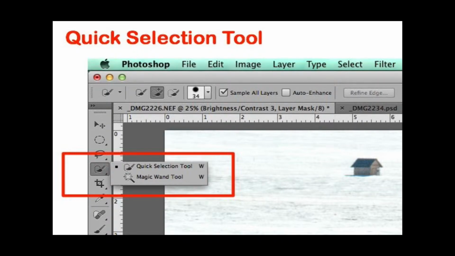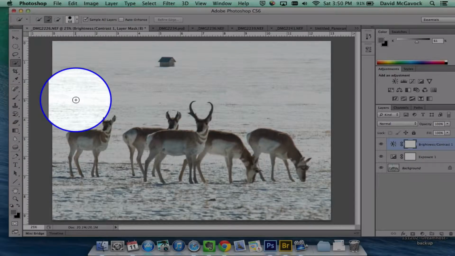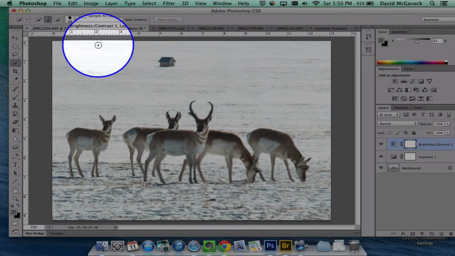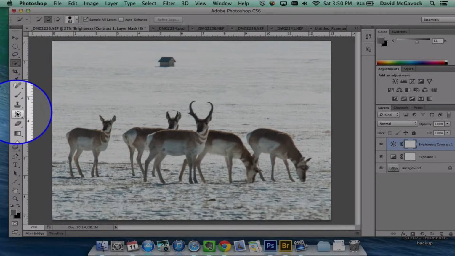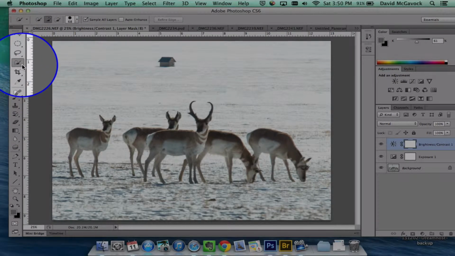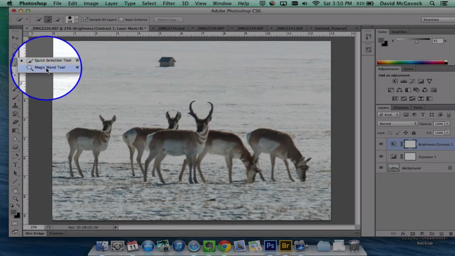Welcome back. Here I'm going to show you how to use the quick selection tool. So here's the toolbar, and you can see that I've already selected the quick select tool. And I could have chosen the magic wand for this, but I'm going to use the quick select.